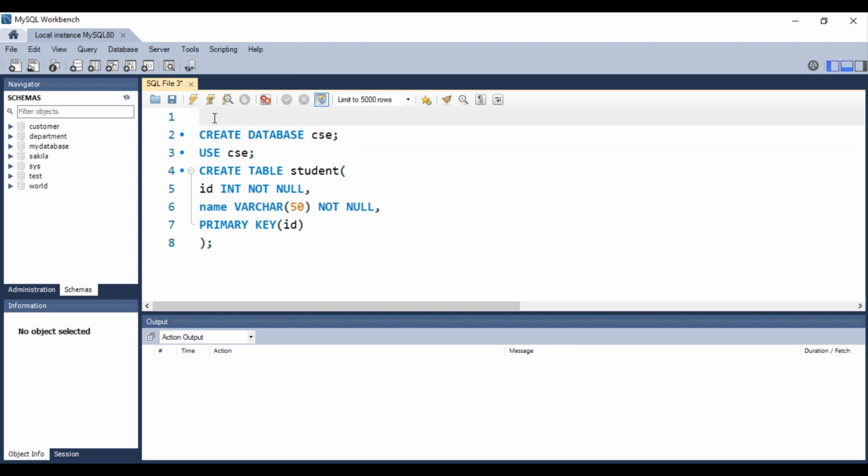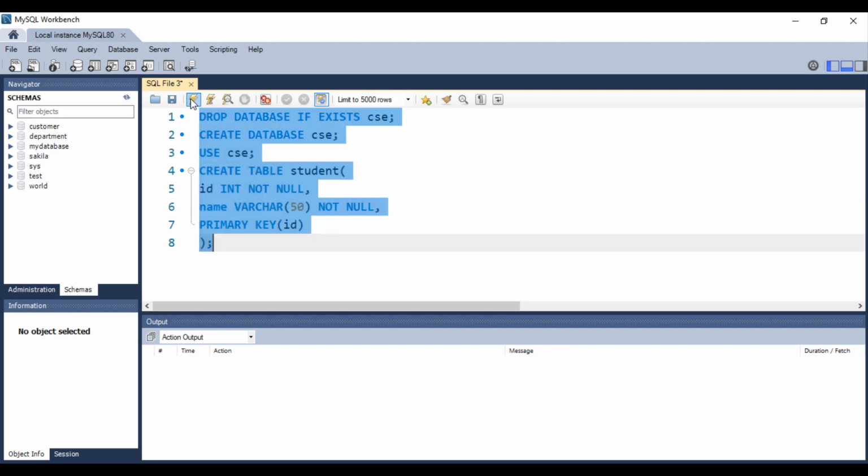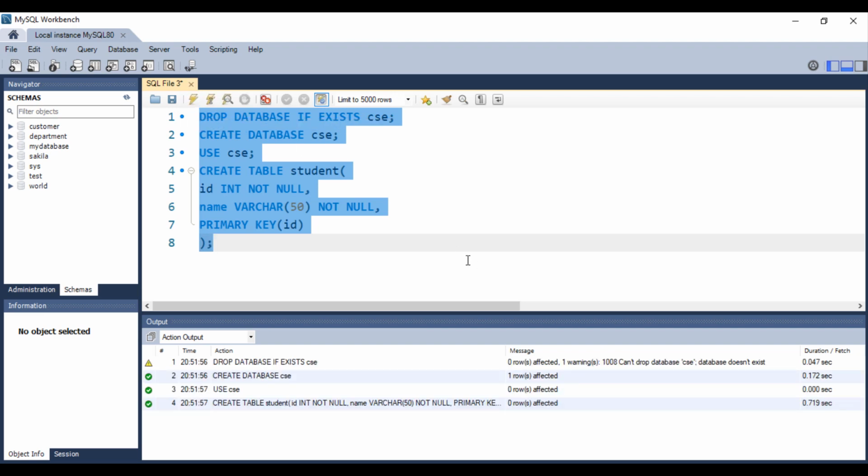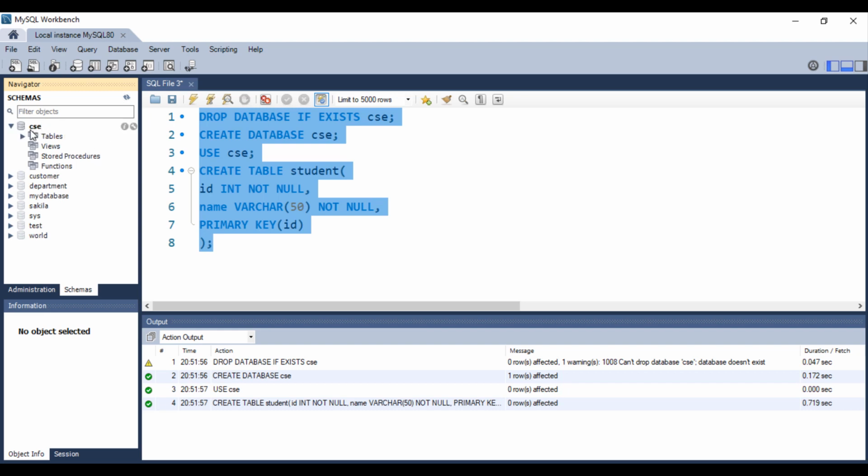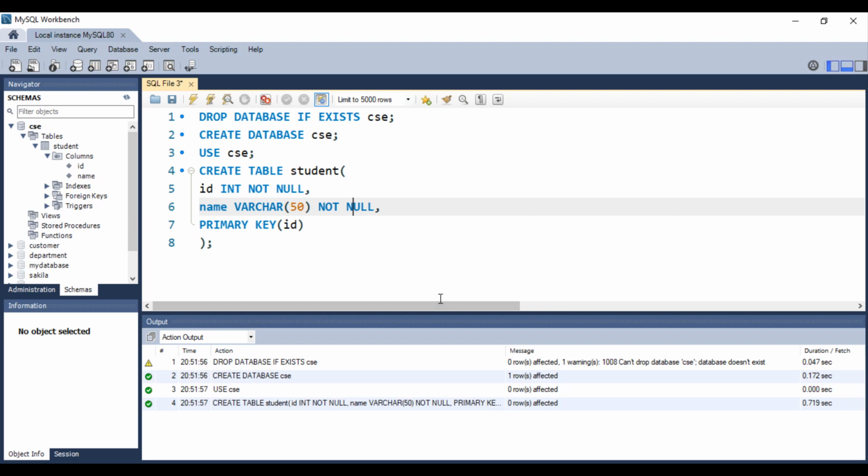Suppose giving one line: drop database if exists CSC. Now we will execute the command, execute the selected statement. If you refresh here, you can see our database is CSC and table student, columns ID and name. Now we will insert 4 rows or records into the table.